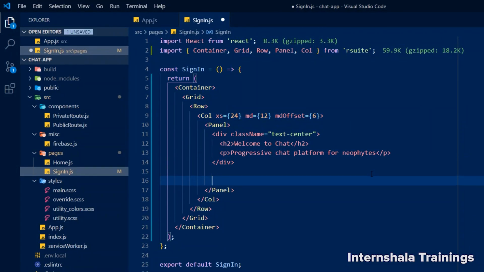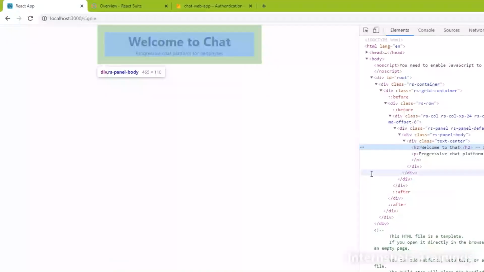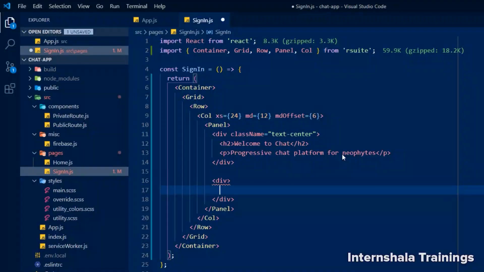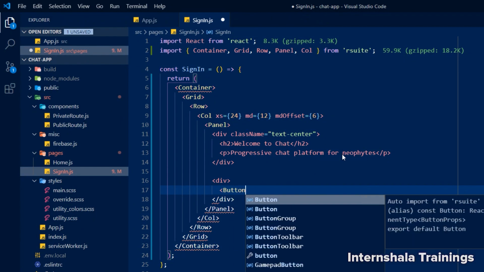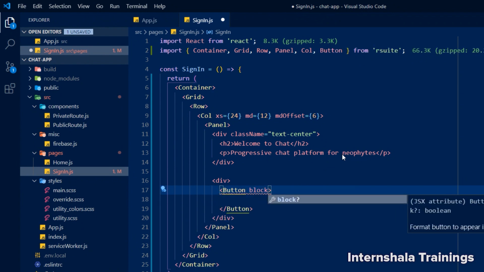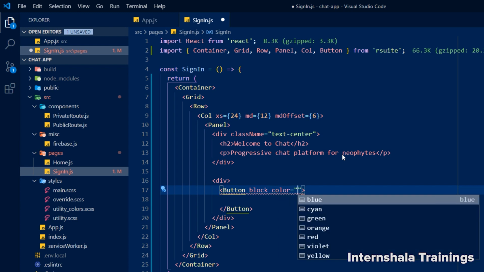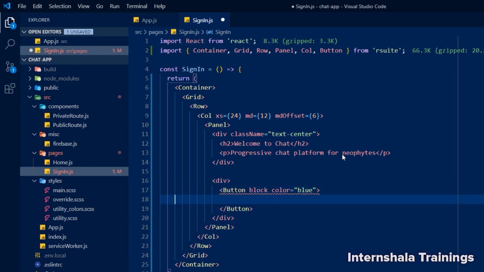Now, under this div, we're gonna put another div, and here we will define our buttons, sign in with Google and sign in with Facebook. So first I'm gonna put button. Then as props, I will pass block, it is going to be a block button. It will take all width of its parent. Then I will put color and I will set it to blue, and that's it for now.